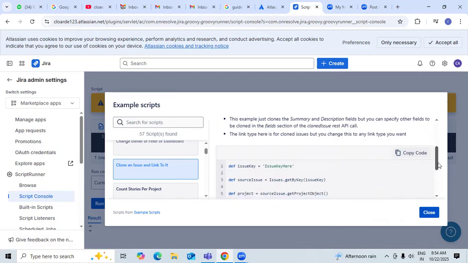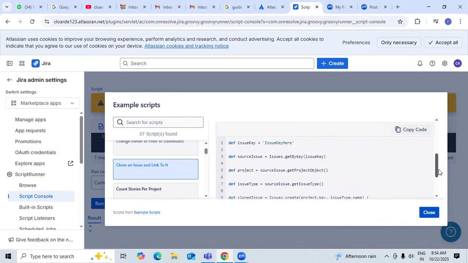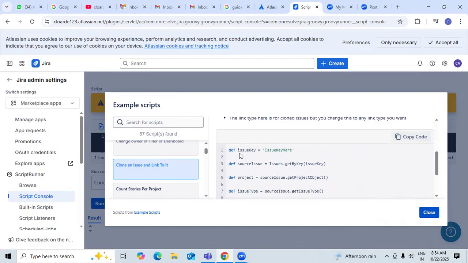At the same time, as far as the code itself is concerned, this is what the scripting code generally was for the example that we have taken. If you want to clone any kind of issue and link it, this is the code we need to define. So we need to define the issue key. Whatever issue key we have has to be defined here.